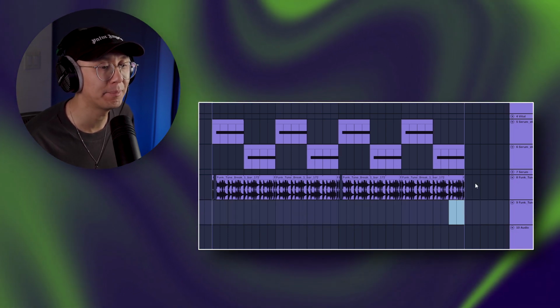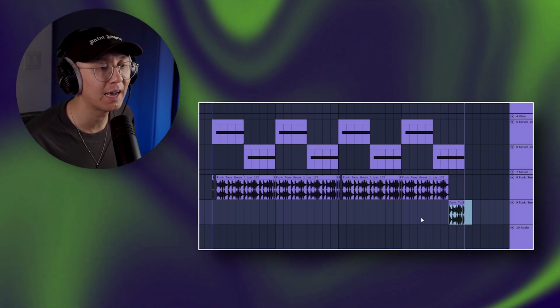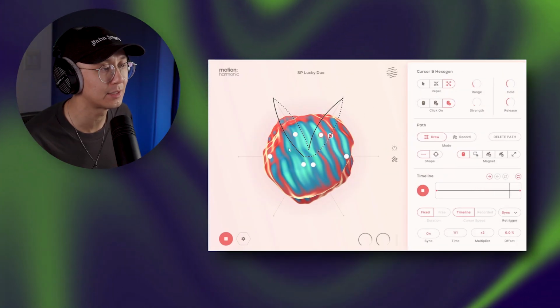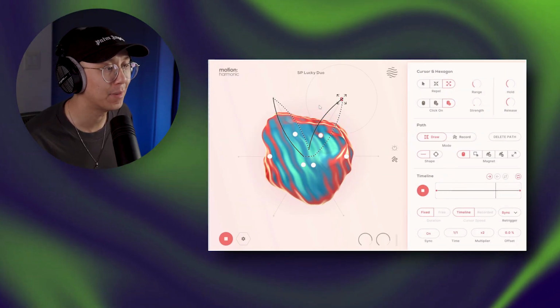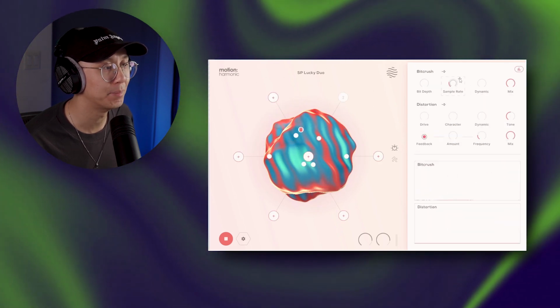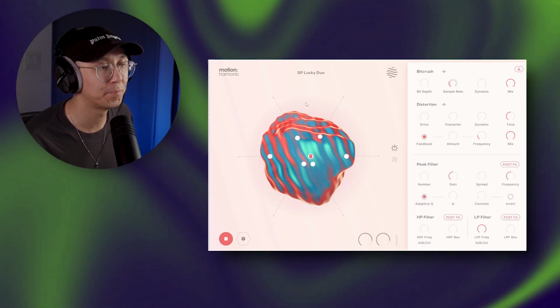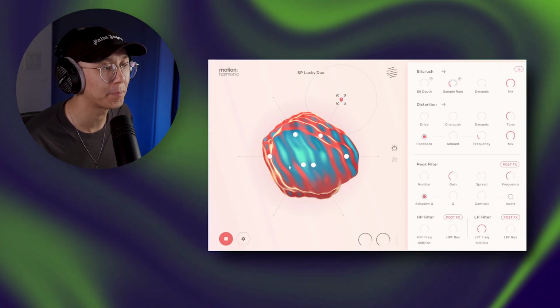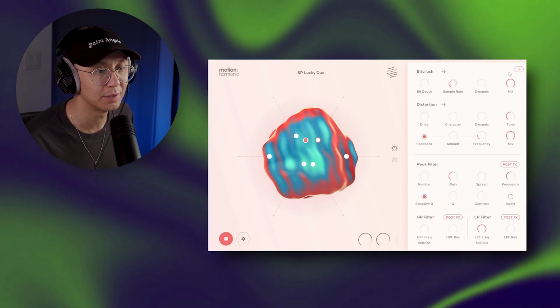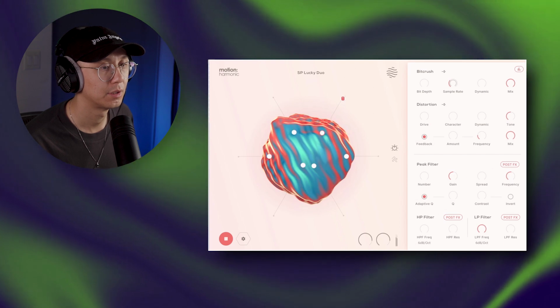However, if you want to keep the same break, what you can do is just move it to a different track and add effects to this break. So once again, I'm using Motion Harmonic, and this time I'm using this interesting butterfly shape. I've mapped the parameter to the sample rate of the bit crush. So what this is going to do is create a kind of filter bit crushing effect when this break passes through Motion Harmonic. So check out the break.